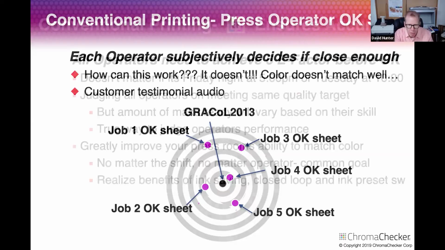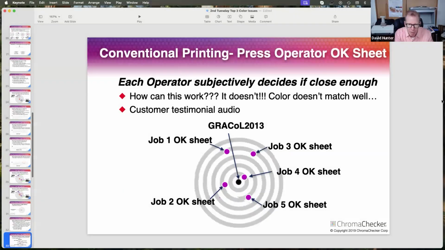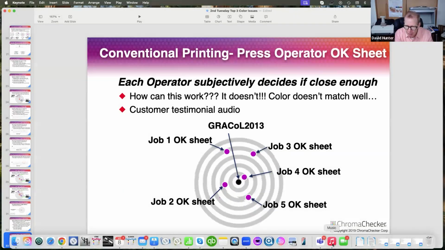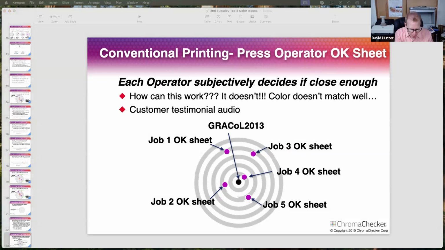And so what I want to do here is just pop out of my presentation and play an audio for you that one of our customers recorded. And this just takes a minute, but the guy came from the bindery, and he was used to KPIs, key performance indicators. And he came over to the press room, and here's what he says.